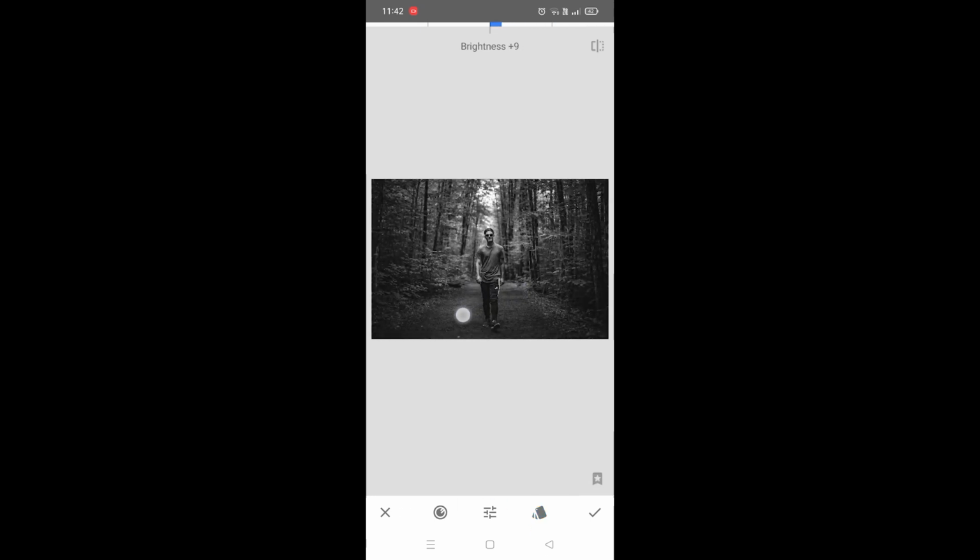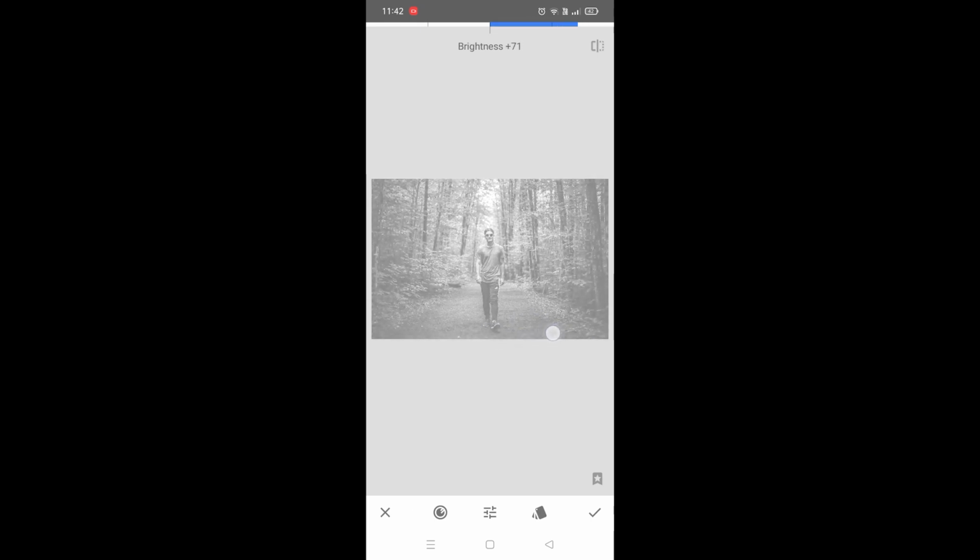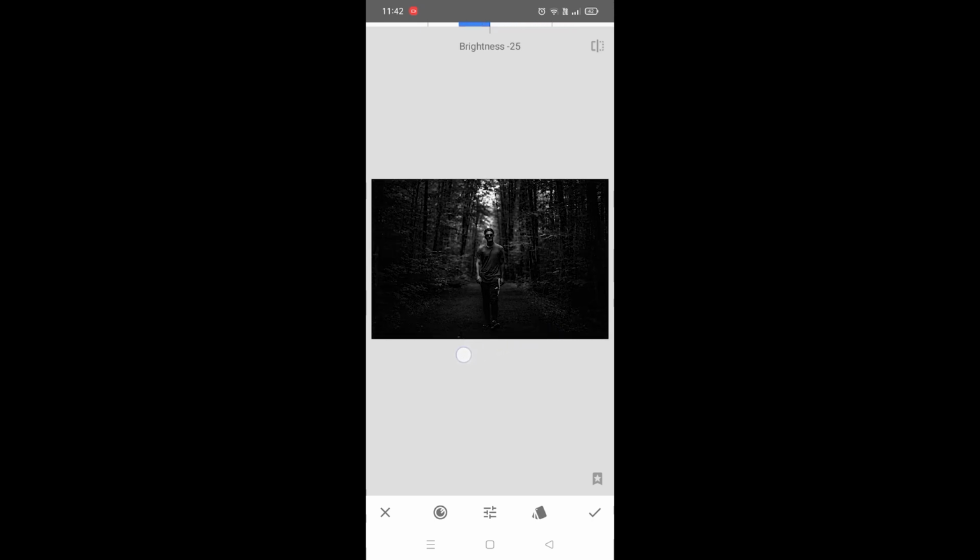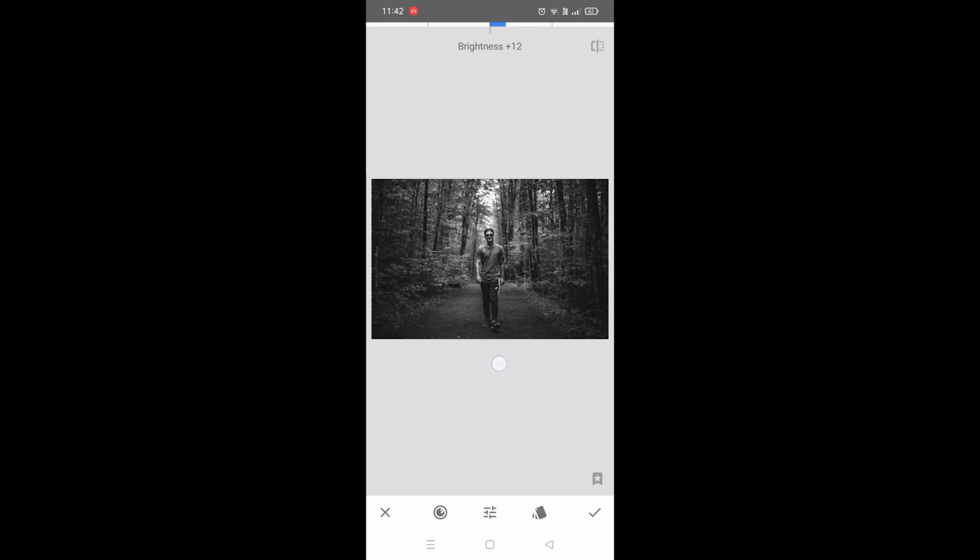You can also increase the brightness and decrease it by just holding your finger on your screen and moving it to the right and left. So like I'm just moving my finger to the right and it's increasing the brightness. When I move it to the left, it's decreasing the brightness. But I want to keep it at about 12.